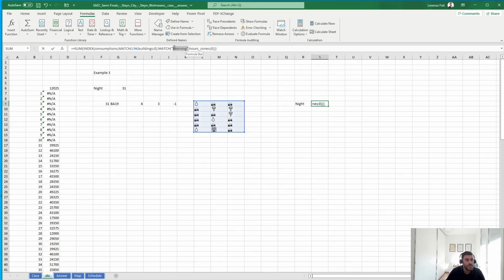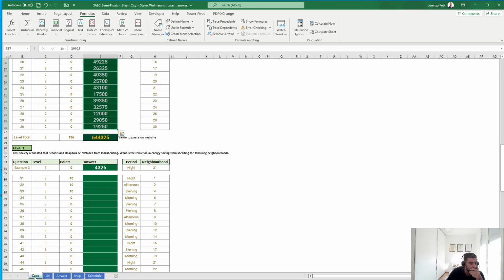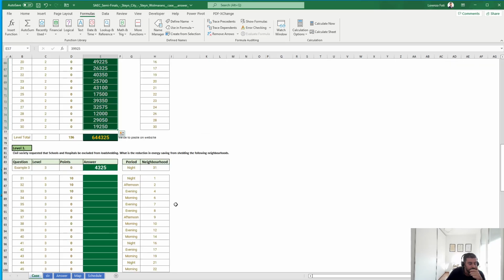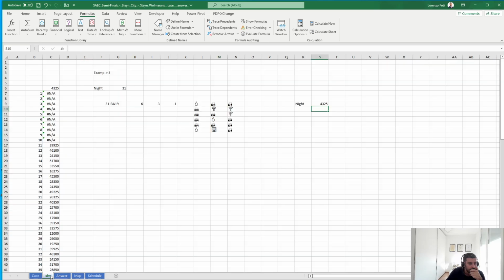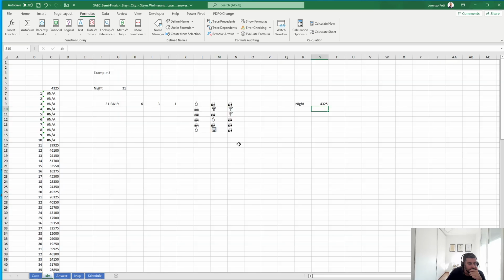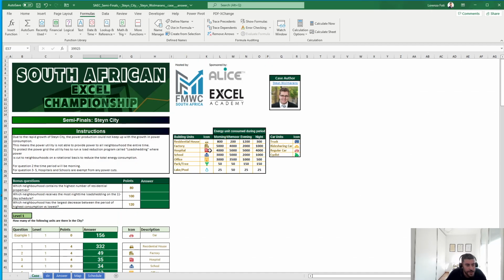So this is no longer hard-coded. So 4325, but I think this is just a coincidence because there are no schools or hospitals here. So this will be the saving if I shut down everything. Let's say that I'm going to take hospitals and schools.